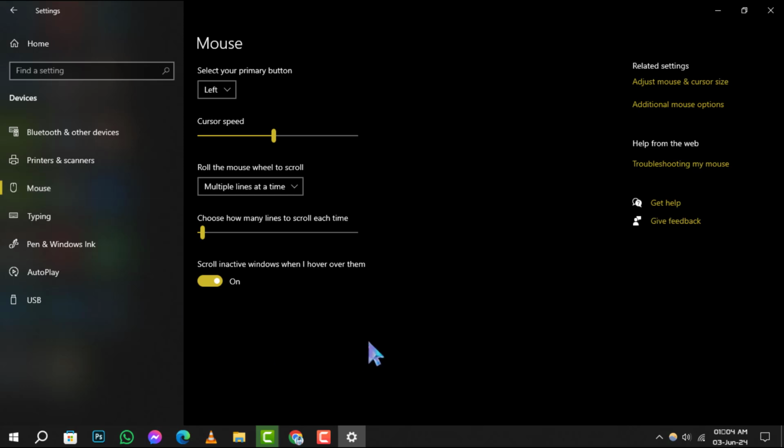Step 4. In the Mouse Settings pane, you'll find an option labeled Scroll in active windows when hovering over them. If it's causing the auto-scrolling issue, simply turn off the toggle switch next to it. Step 5. Next, check the drop-down menu under Roll the mouse wheel to scroll. Make sure it's set to multiple lines at a time for a more controlled scrolling experience.